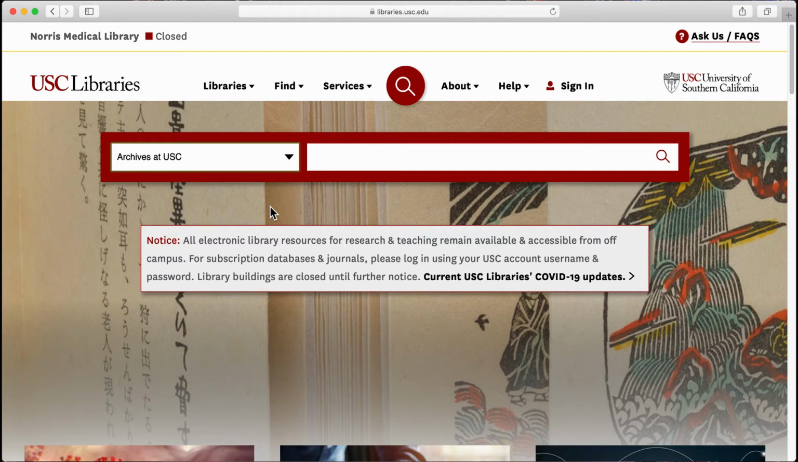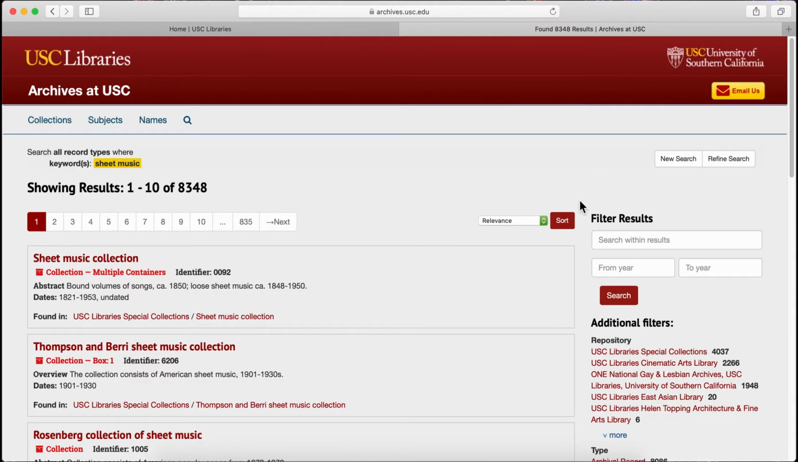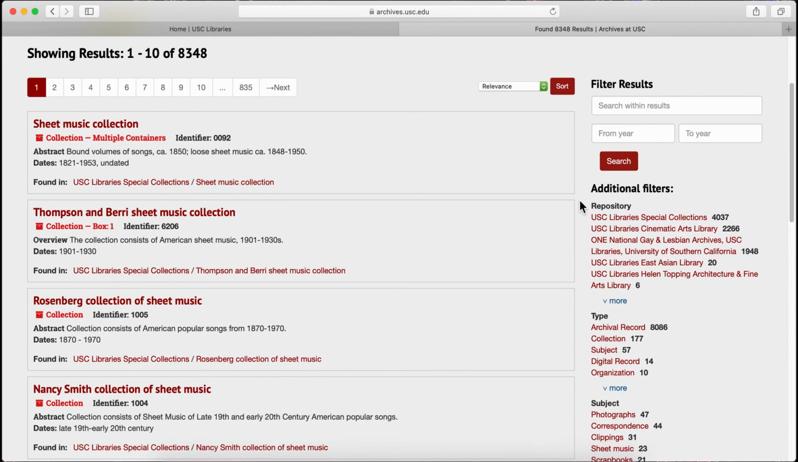To start your search for archival materials, enter your search term or subject interest and click the magnifying glass to begin. To demonstrate, if you set the category to Archives at USC and type sheet music into the search bar, your search will bring you to a new page, yielding 8,348 results. This new page gives further options on narrowing down your search. This page will show you results on the left, ordered by relevance, and filter options in the right column.